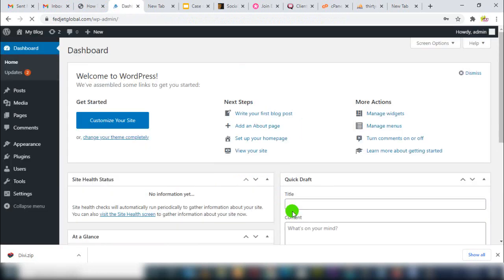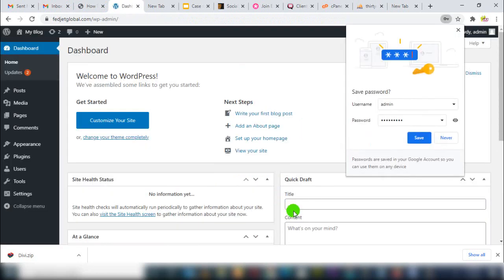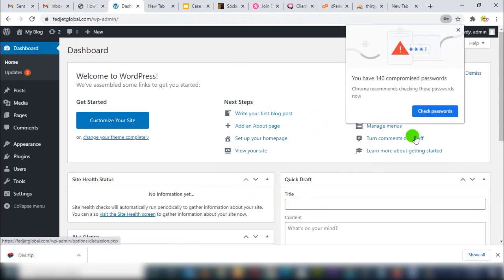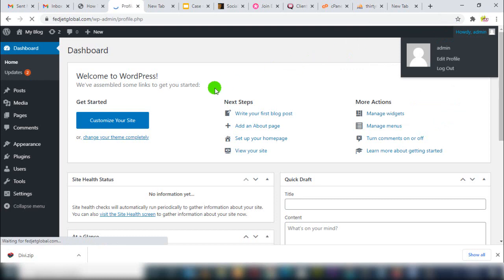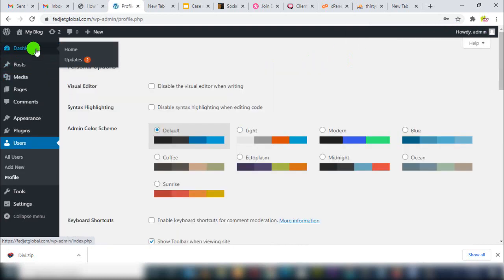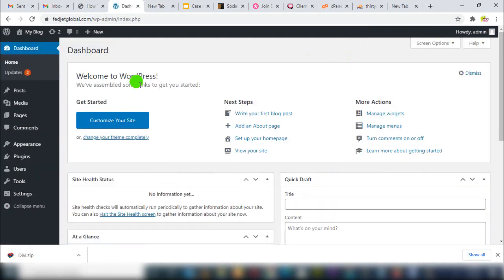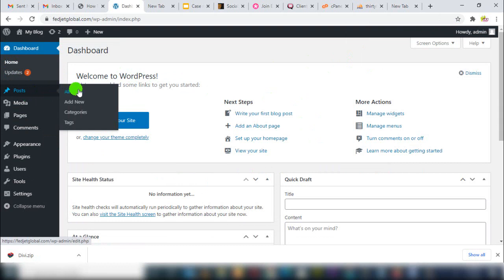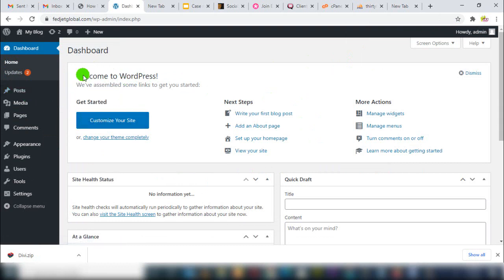Alright, so you see I have hacked my WordPress password and I have been able to log into the back end of my WordPress website, right? So immediately you log into the back end of your WordPress site, you're going to see something like this. So you see the post, you see all posts, add new, categories and tags. So a post is used to add new posts, manage posts, delete posts and all of that.